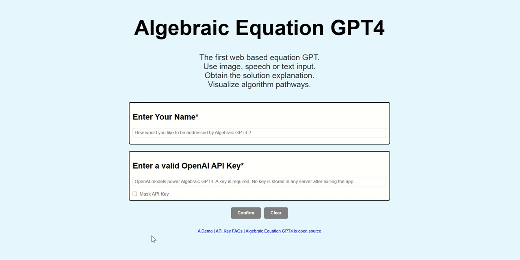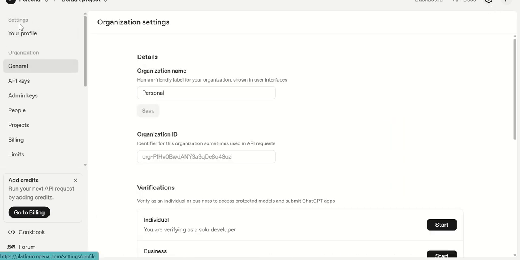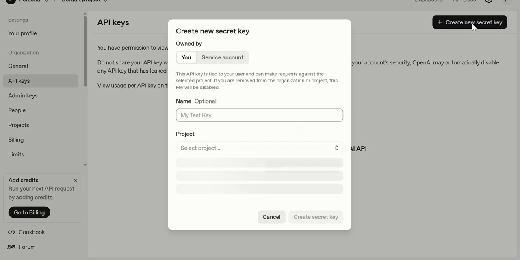I'm just going to quickly demonstrate how to apply for one. You have to go onto platform.openai.com and apply for an account. This is a view of the dashboard of my account. Over here, you can click on settings, and on the left-hand side you can see the settings under API key. You click that. This is where you can click create new secret key.